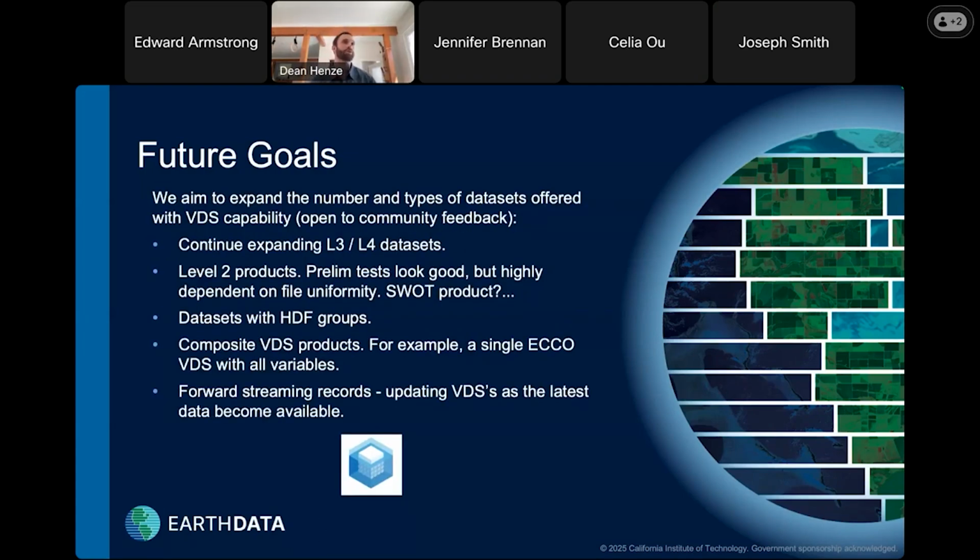Another future goal is to expand the variety of data sets that we're going to offer with this technology. And I think that was touched on in the chat. Someone asked the question about that. So we would love to start exploring level 2 products. That's your satellite data along satellite swaths and orbits, data sets with multiple groups, forward streaming records, even combining data sets together into one master data set. These are all things that we are exploring. And there was a question about Icechunk in the chat. We are looking into Icechunk as well.